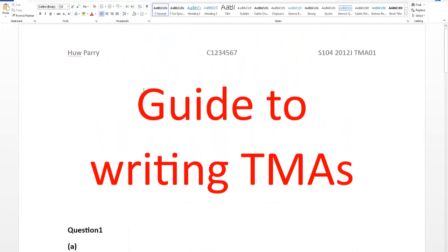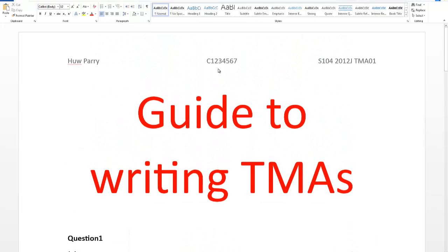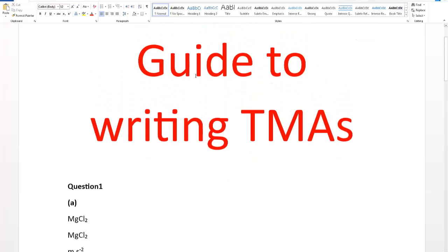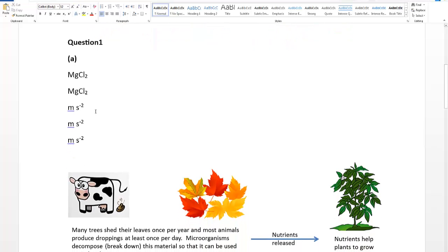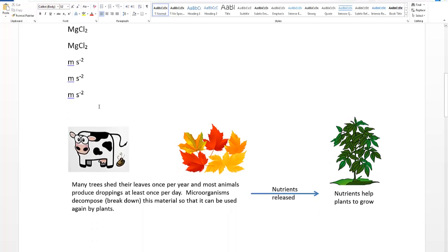So in the essence of writing a TMA, make sure you put your name and PI on the top. Make sure all question parts are clearly labelled, and I've given you a few hints and tips on inserting things like subscripts and superscripts just using the keyboard. And I've made two further podcasts, which you may have seen, on using the Microsoft Word equation editor.